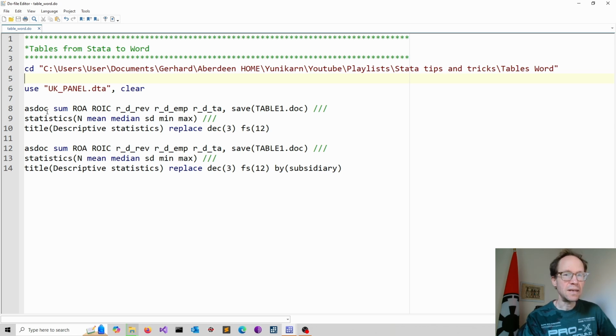So it looks like a standard summary command where we put asdoc in front. We can specify a title. We replace the Word document. So if we run it again, it will be just updated. Then we can define the decimal places we would like to display. 3 is usually a good choice. And we can adjust here the font size.